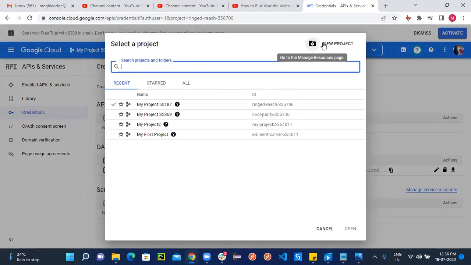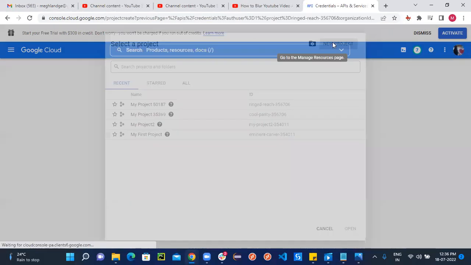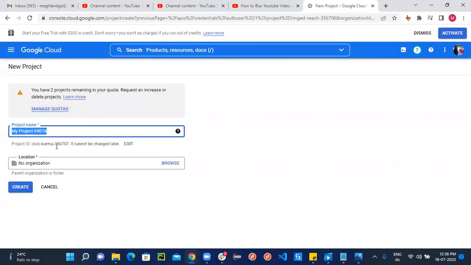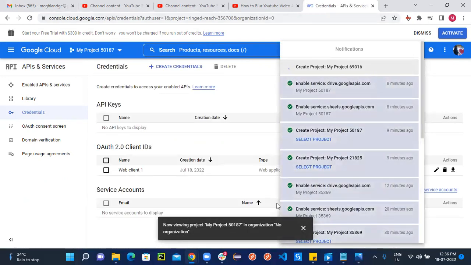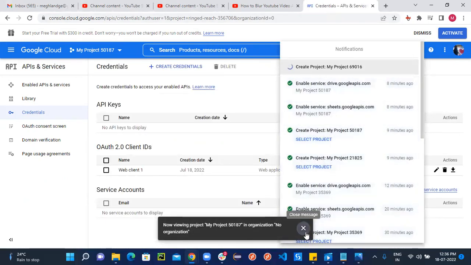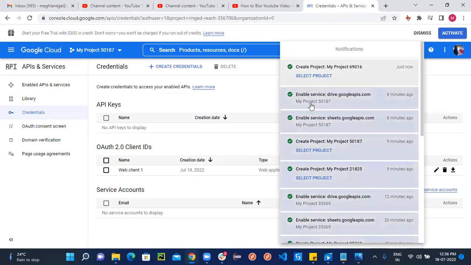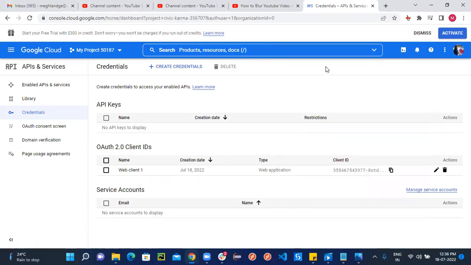this menu and create a new project for the connection of my Google Sheet. Suppose my project name is my project 69016. I'll create it. So my project is created. I'll use my project.